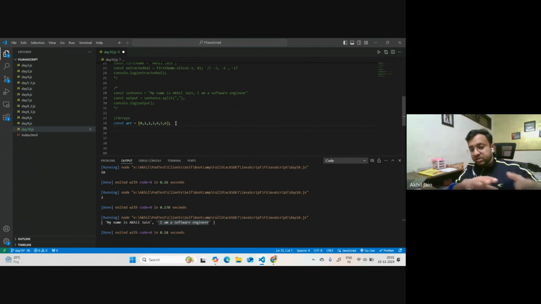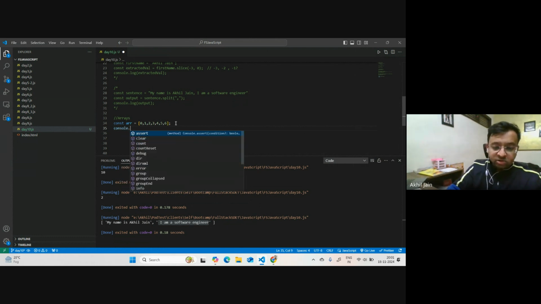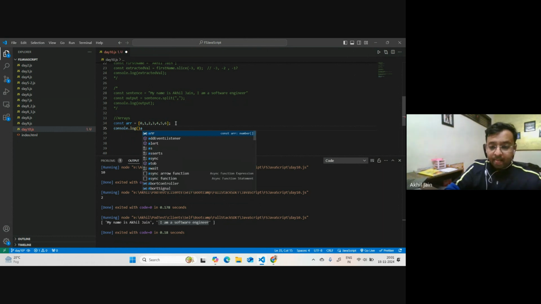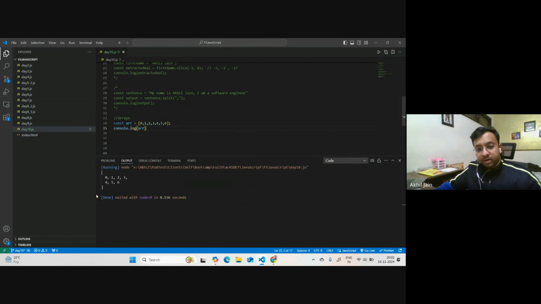Okay, coming back, this is my array. If I wanted to print an array, what can I do? I can say console.log(array). If I run it, it will print my array, like this.